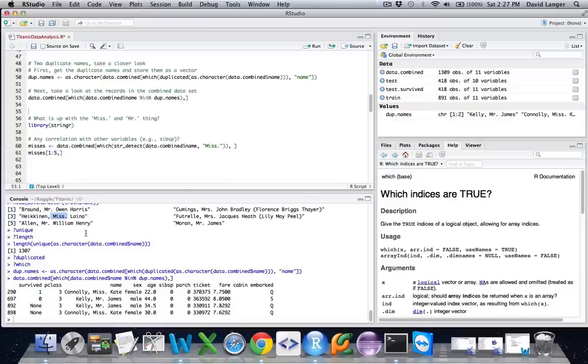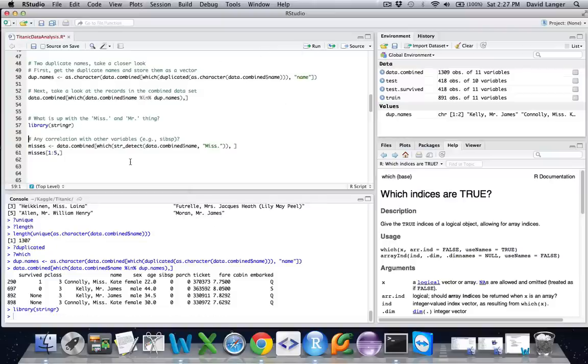So what we'll do here is we'll load up another library. We saw this earlier when we tried to load up ggplot2 and it said it wanted the stringr library. We'll go ahead and load it. It's probably already loaded, but it never hurts just to explicitly load it again, just to make sure. And we're going to go ahead and take a look at saying, look, what's up with this Miss and Mr. thing, right? These titles. Can we derive anything from them? In particular, is there any correlation between these titles within the names and any other variables? For example, the SibSp variable.